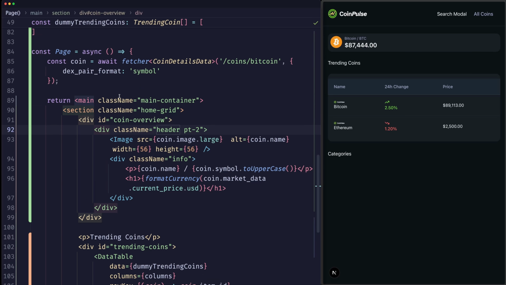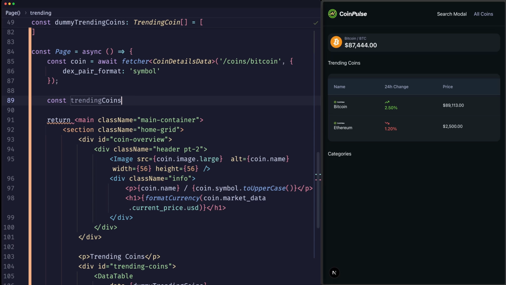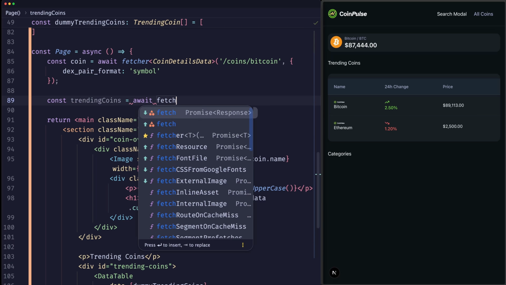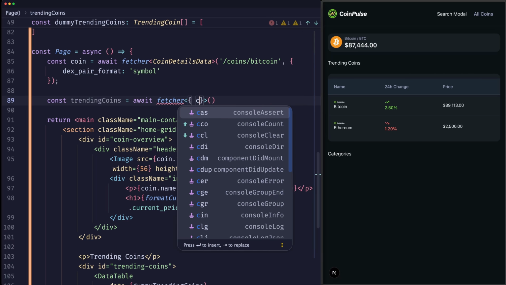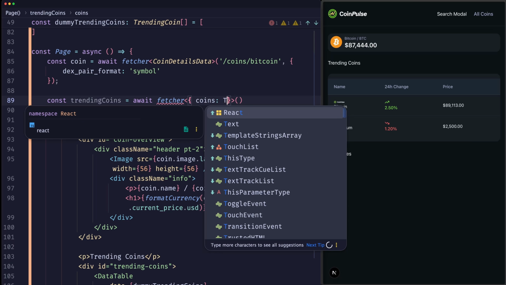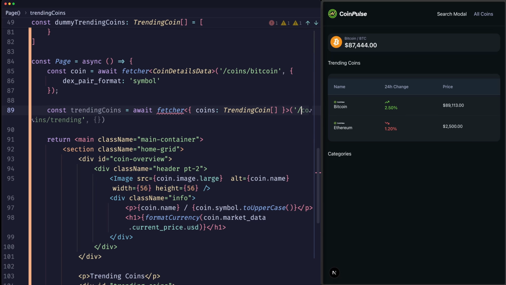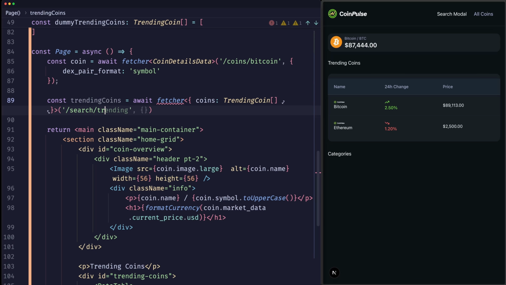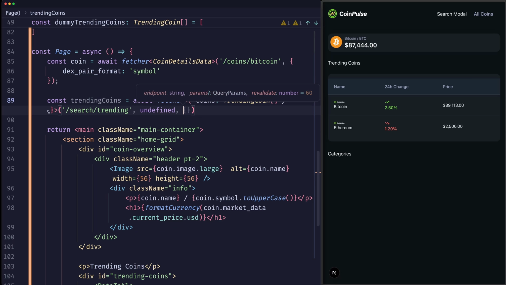We can implement it very easily by making another fetcher call right here. const trendingCoins is equal to await. We use the same fetcher utility function, and then we pass the type of what we're expecting to get back. In this case, we're expecting to get back coins, which is going to be an array of TrendingCoin type. And specifically, we're making a call to /search/trending. For the second parameter, which are the options, we can pass undefined because we don't have any parameters. But then we have the revalidate key, which we can set to 300.